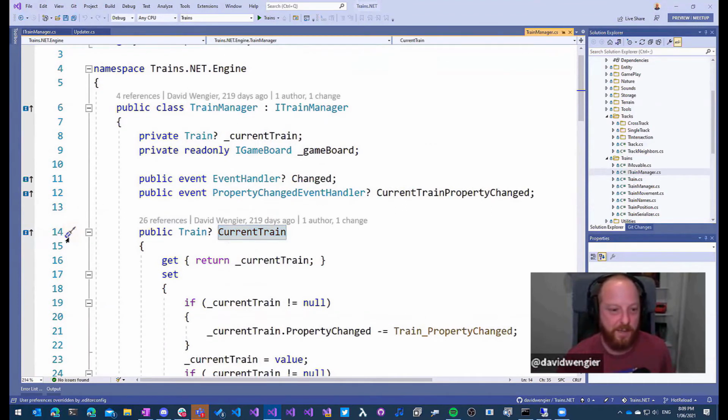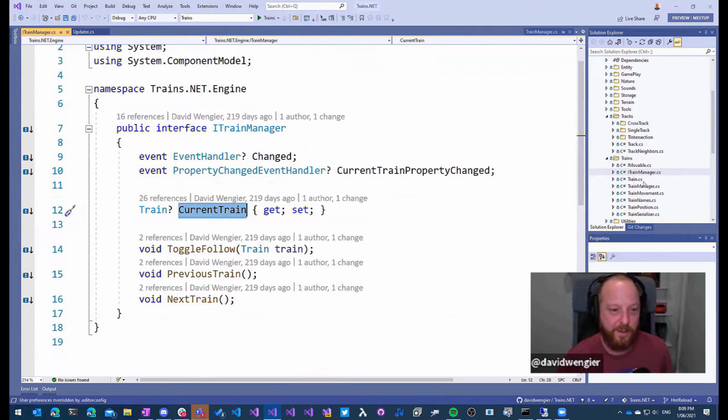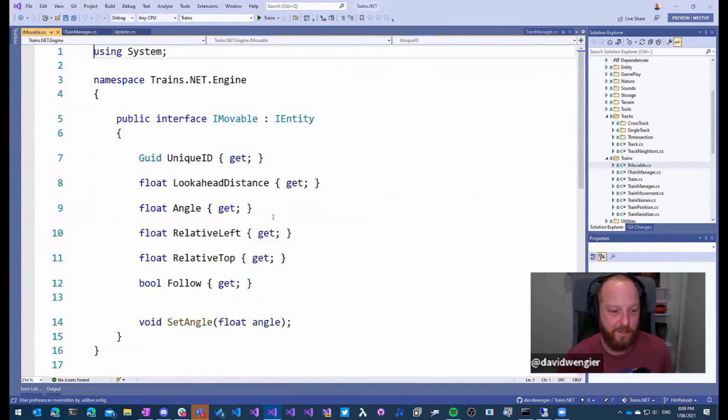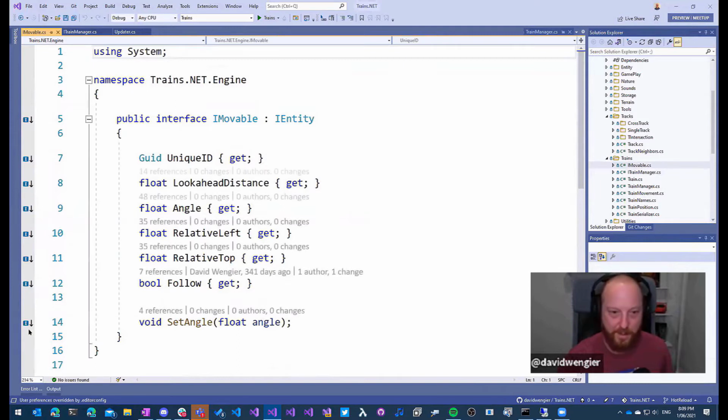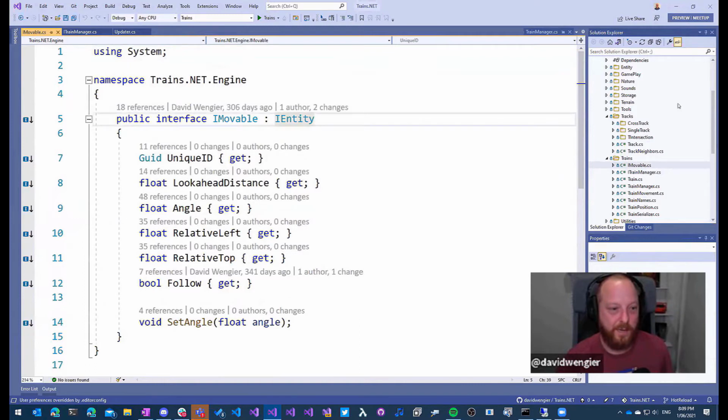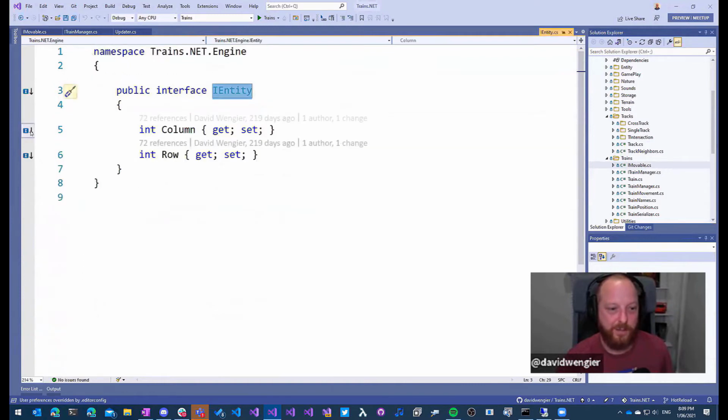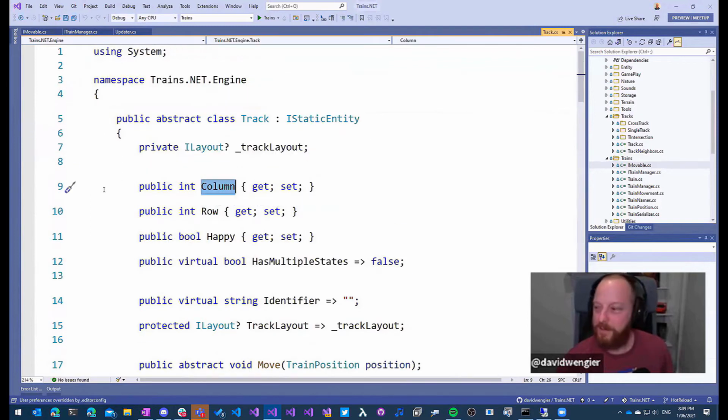If I was smarter, I would think about a better example for this. So let's go with set angle. No, that's a bad idea. Entity, this will be better. So column, yeah, let's go to track.column. Here we go. See this little double arrow?